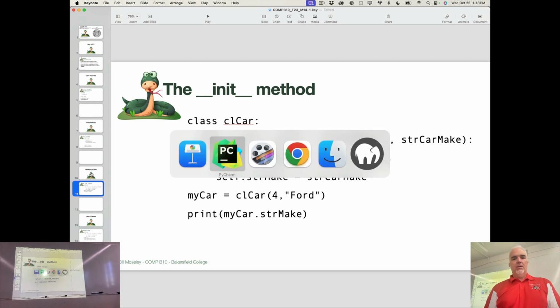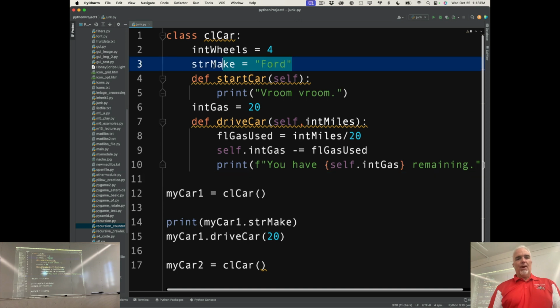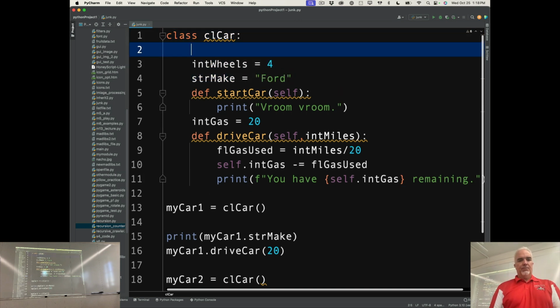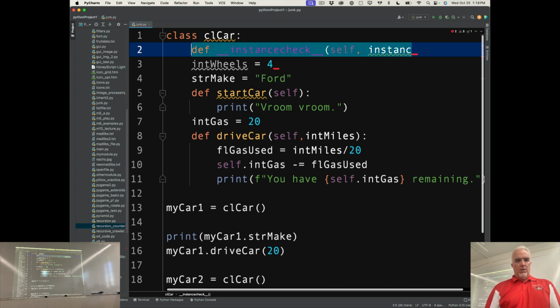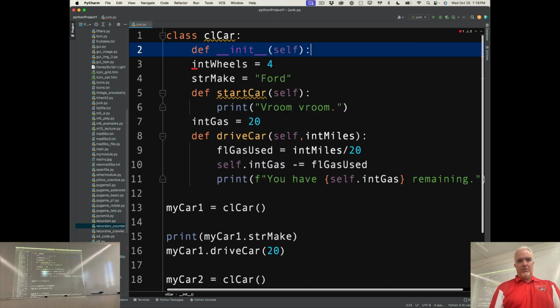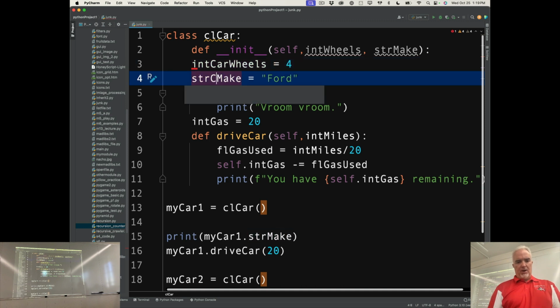So let's go back and revise this code so that it has the initialization class rather than having these in here. So let's go DEF 2 underscores INIT. Oops, that's not the one. Let's just roll it back here. There it is. Self. Again, every method always has self because it's a member of that class. Okay, so just leave it there. Now we can go int wheels, str make. I'm going to say int car wheels and int car make because I want to differentiate between those two.